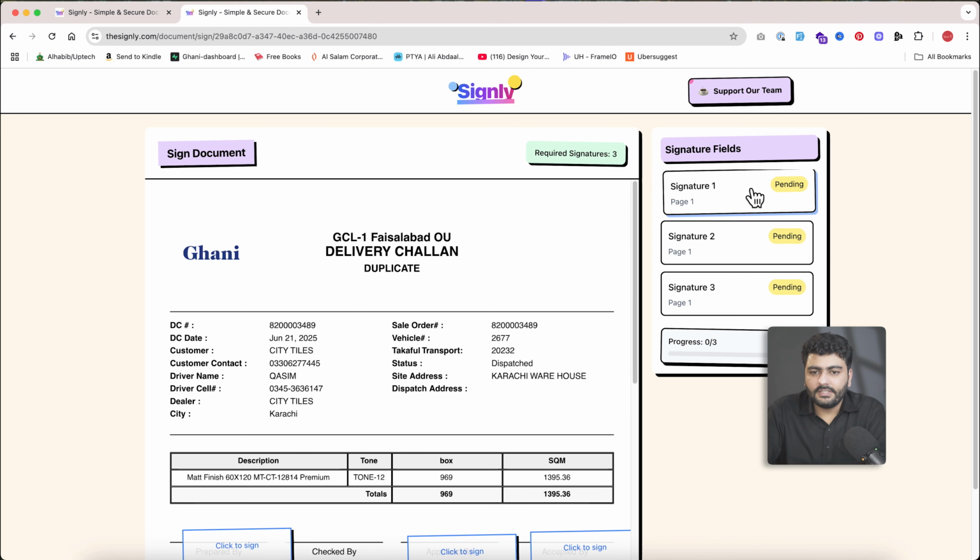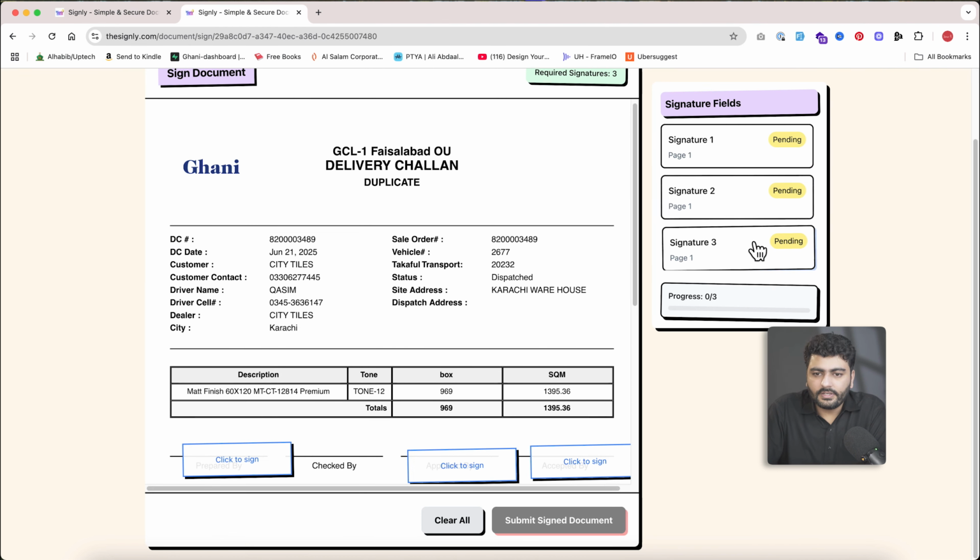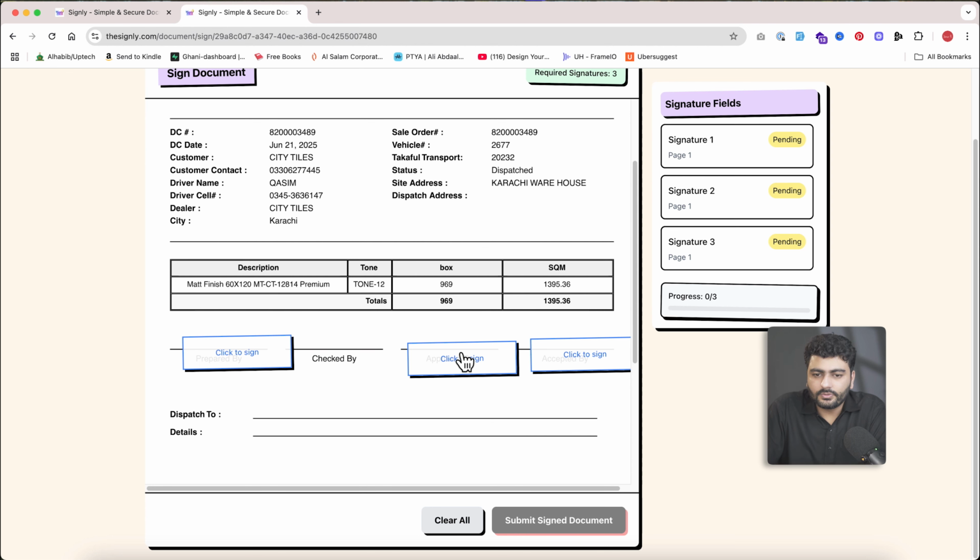Here the person who writes the email will see only his own signature fields, not someone else's. So let's suppose if 2 of them were for this signer, the signer would see only 2 signature fields instead of 3. But in this case, all of the signature fields are for this signer, so that's why this email is seeing all 3 signature fields. We can click on them and it will scroll to that position.